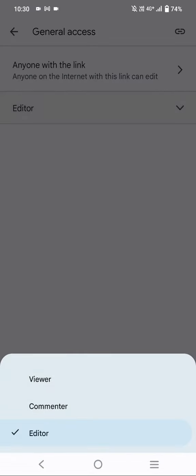So there are three options of permission. Viewer, where the person can only see or view your document, the person cannot write at that time. Commenter, the person can comment. And Editor, the person can edit your document. So this is how our access part is done.